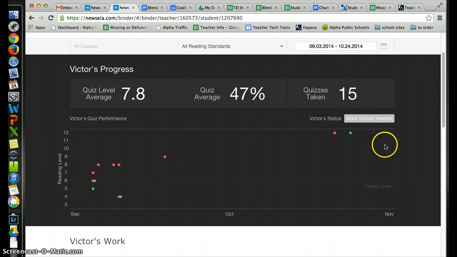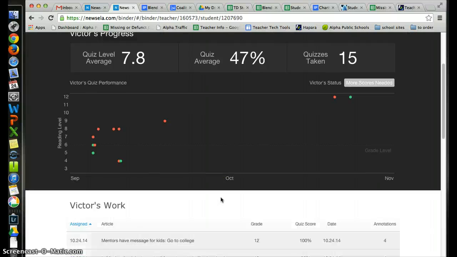So eventually there'll be tons of dots here, and it can kind of give you an idea. Are they red or green? Should I encourage the student to read at a lower level? Are they being pushed up correctly? Is the program sort of adjusting in a way that's beneficial for them?